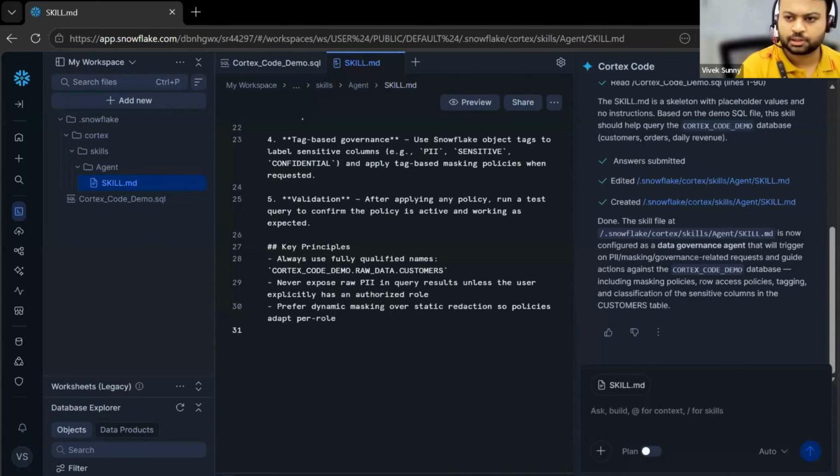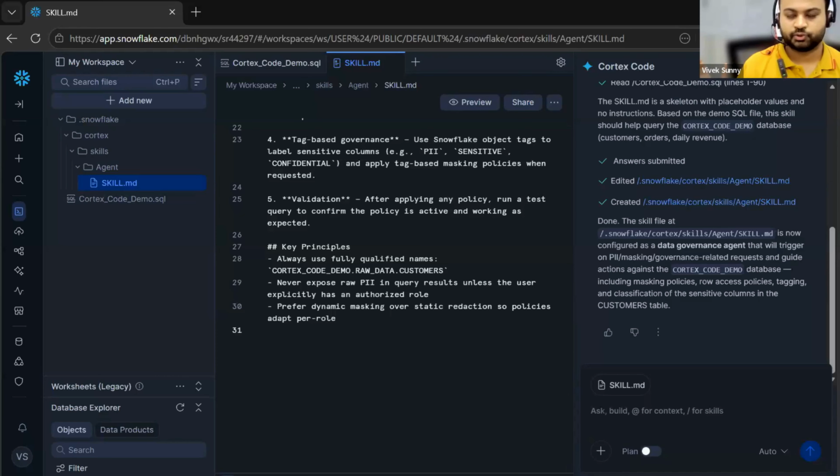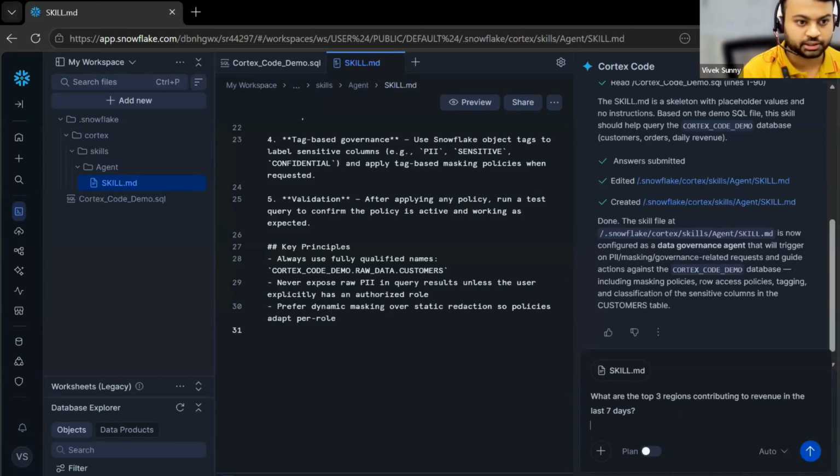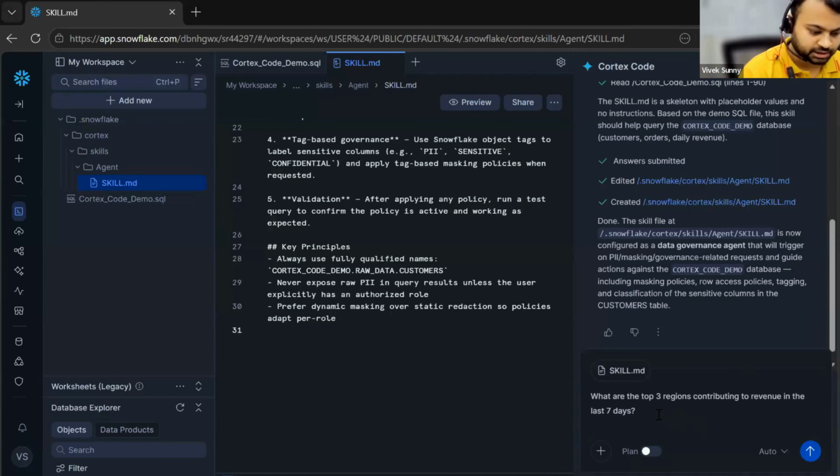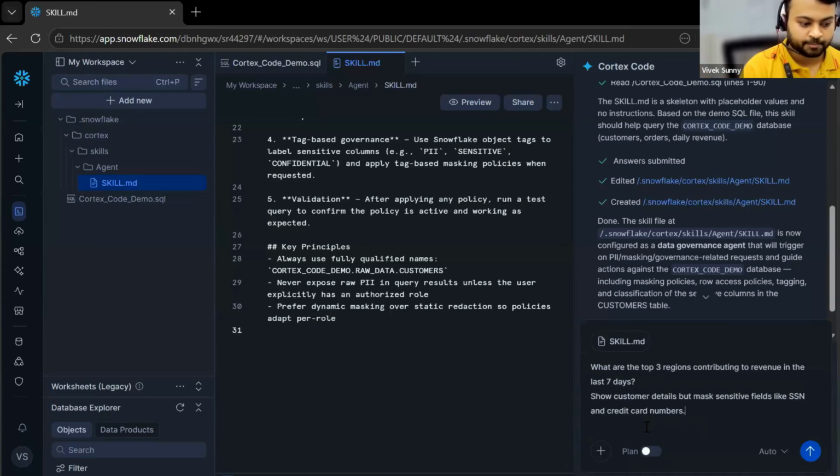Now, there are a couple of questions that we are interested in, and we will ask in very natural language. We want to understand what are the top three regions which contribute to the revenue in the last 7 days. You just want this information, right? I have already written all the questions, so I will ask this one question. Then there can be some other questions where you want to understand credit card information. Is there any sensitive information with sensitive fields like SSN and credit card numbers? So let's see if it finds it.